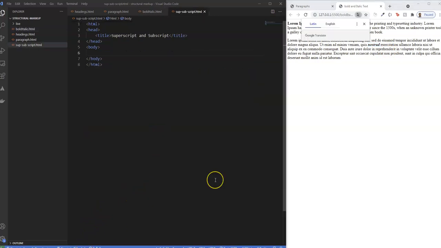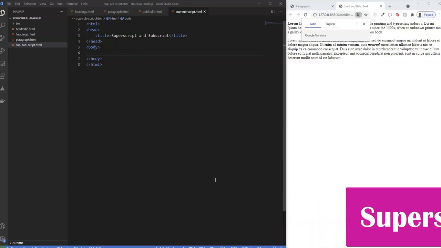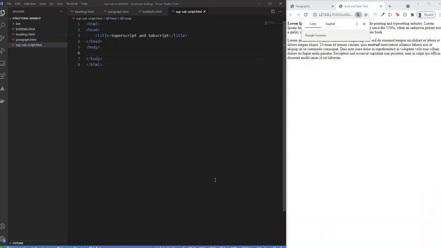Sometimes in our code, in a paragraph, we want to superscript certain characters. For example, if you're writing a mathematical equation and we want to raise a power. For example, let's say we have a paragraph. In this we are saying 5 raised to 2 multiplied by 5 raised to 3 is equal to 1.